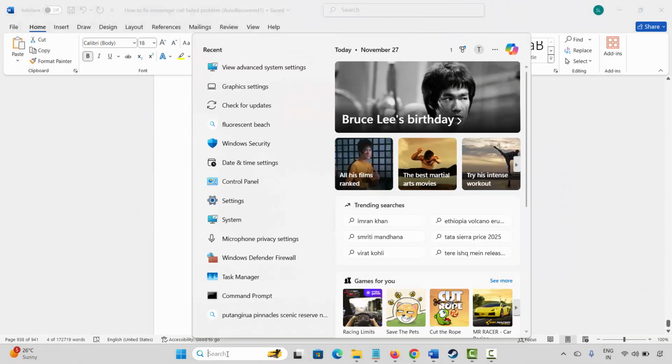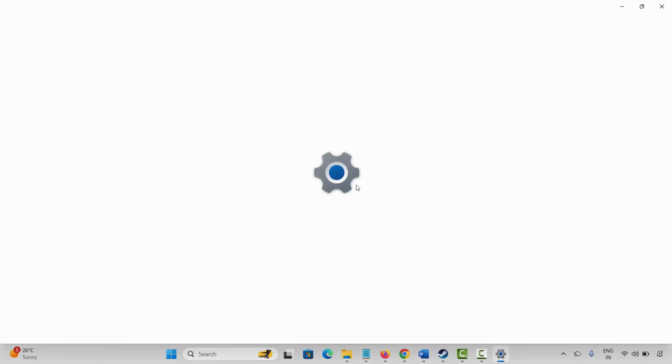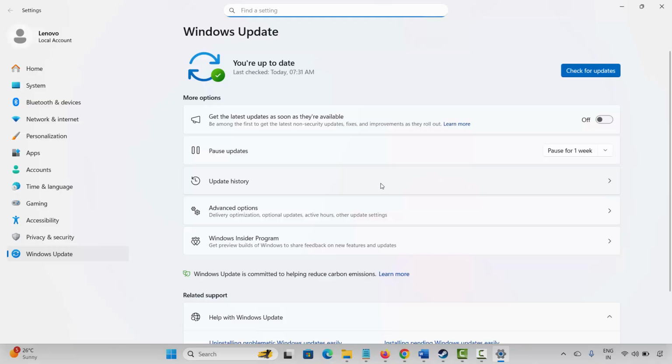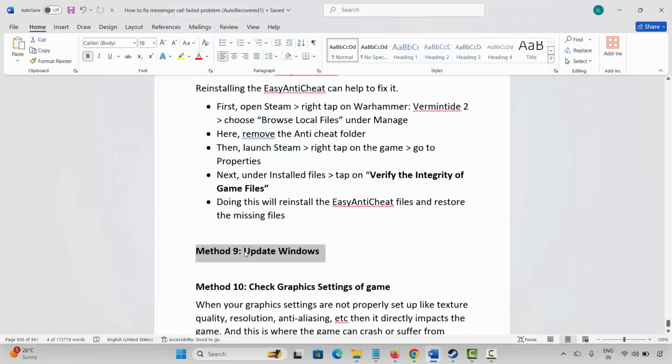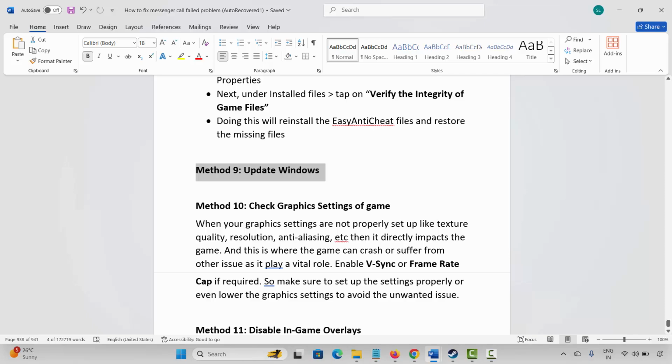So for that, go to the Windows search for check for updates. Now here you have to click on check for updates option and this will check if any update is available. If yes, update your Windows to the latest version and then launch the game and check. If not, next method is to check graphic settings of the game.